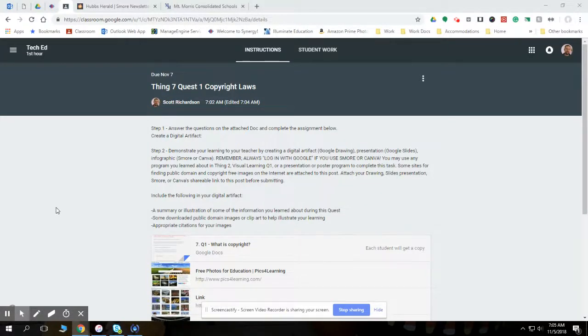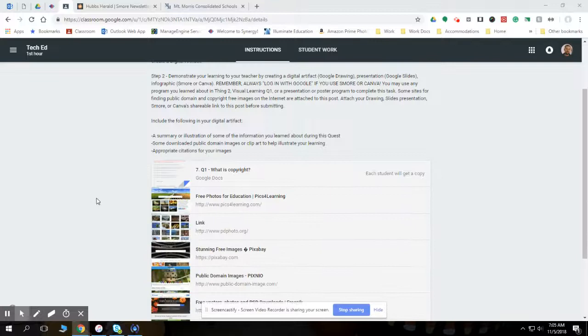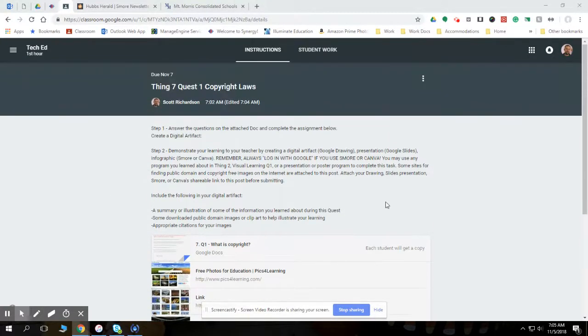Hey guys, so we are moving on to Quest or Thing 7. In Thing 7 Quest 1, what we're talking about is copyright. I'll talk to you guys all about this in class. Just want to walk through what the assignment is looking for today. You got 2 days to do all of this, well, today, tomorrow, and the following day.